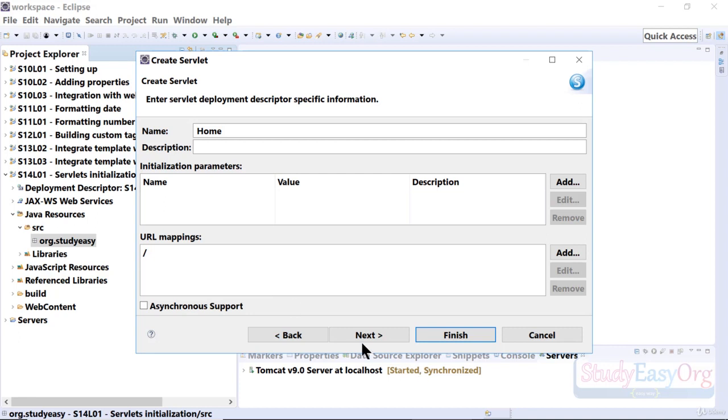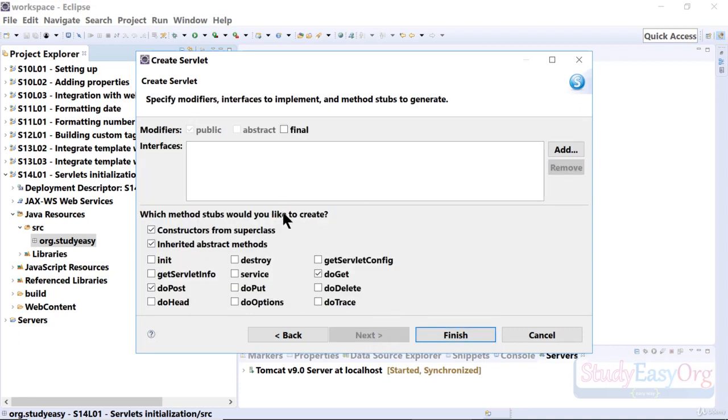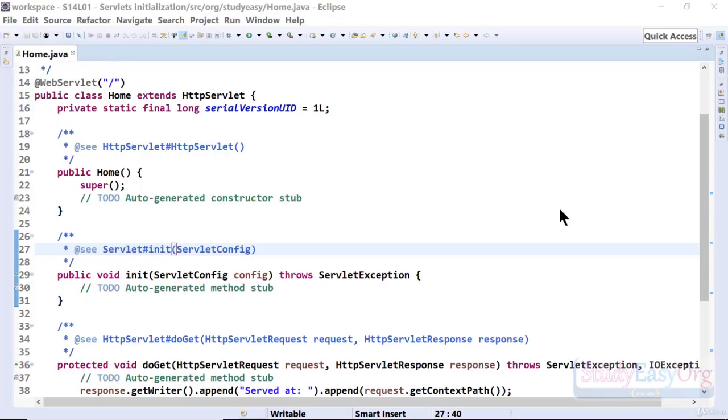Cool. Alright, let us click on next, and in here again we have a couple of things, and we have a list of methods which we can add in. One of the methods is the init method, and this init method can be used for initializing the servlet. Now let us click on finish. Now friends, here is our servlet.